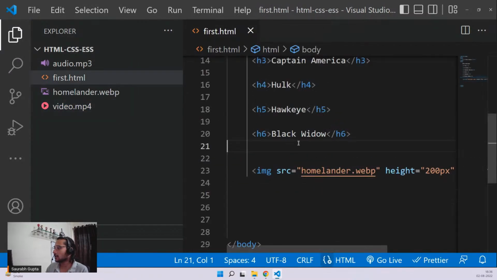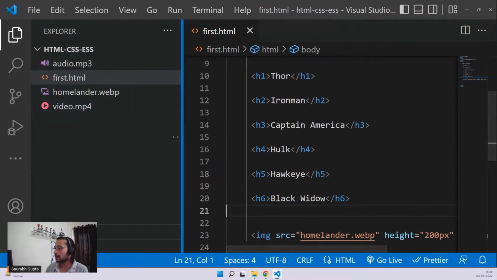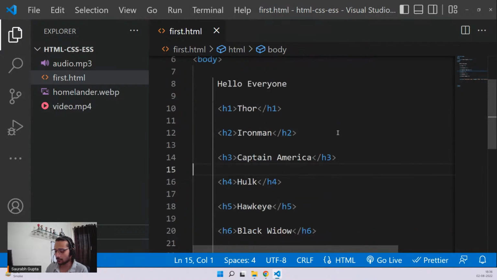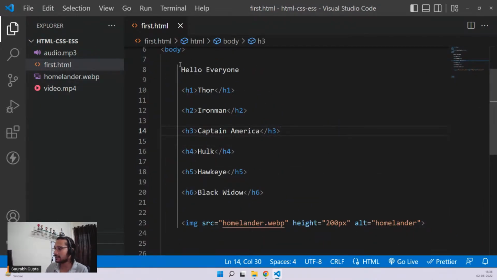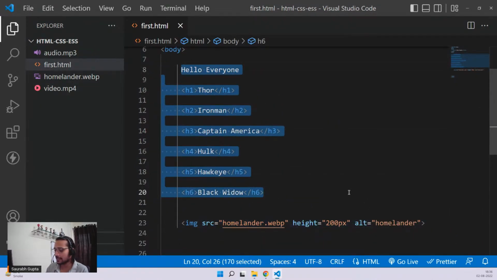Let's start. And also, let me remove these tags from here. We don't need these tags anymore. So let me just remove all of this. I'll keep the image one.